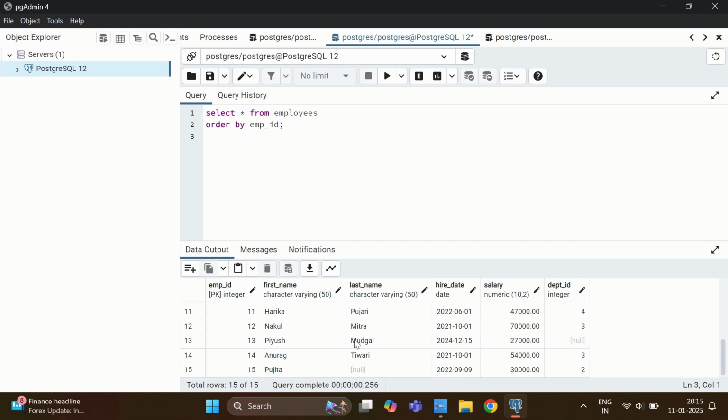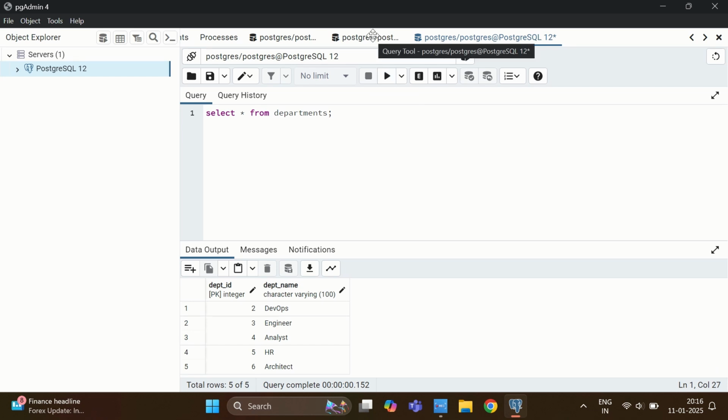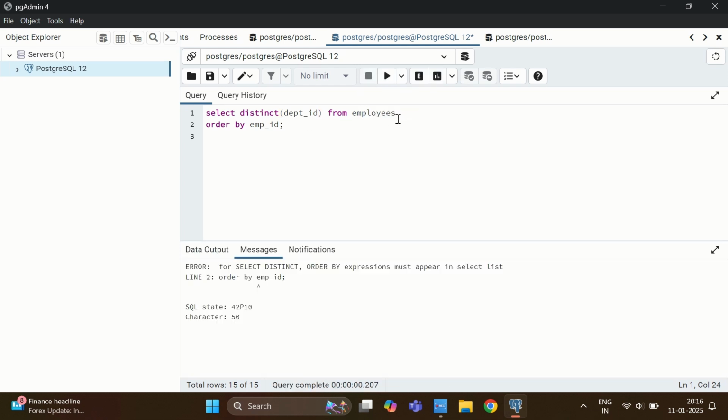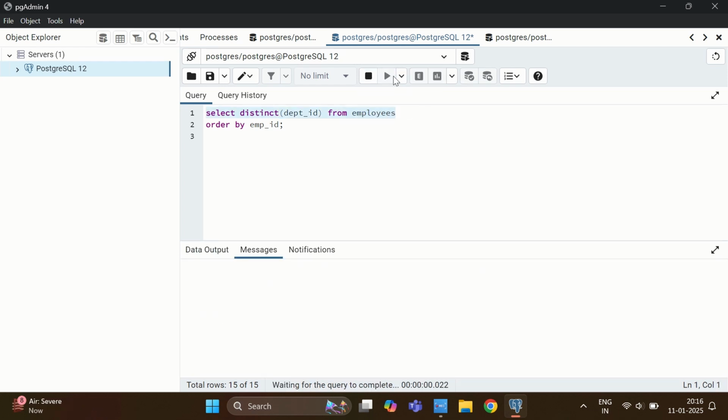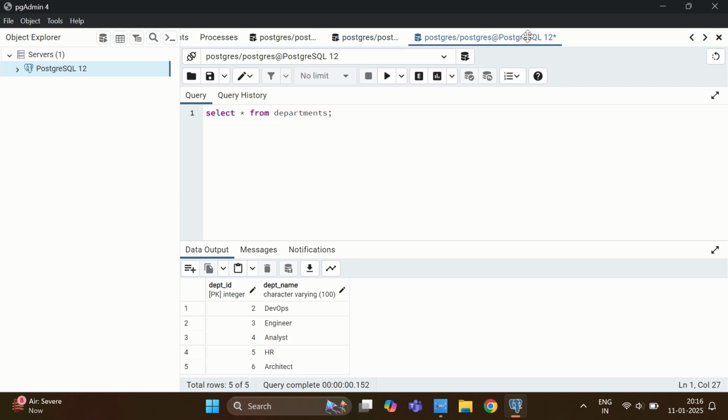Now today we will see whether this record comes or not. In our departments table, I have added one more entry, department ID 6 with the department name architect. This record is not present in our employees table. Let me show you. If I do distinct on department ID, let me select only line number 1 and run this query. You can see we have department ID null, 5, 4, 2 and 3, but department ID 6, which I have recently created, is not there. So now we will see whether this record comes when we use right join.